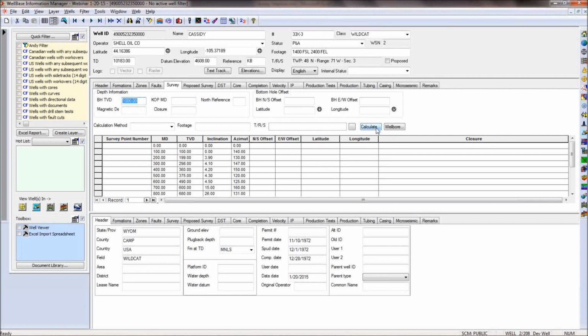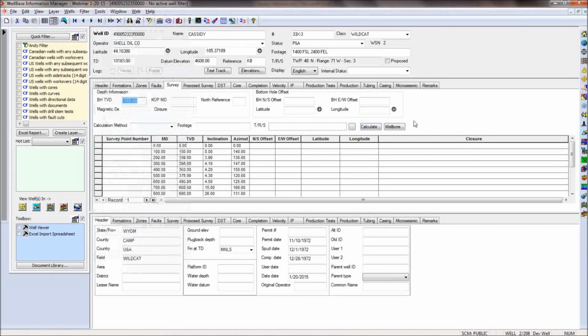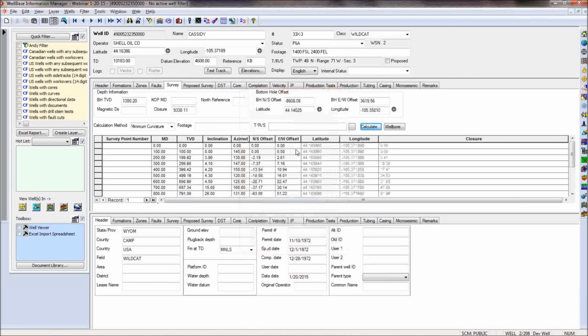In this case, we're just going to do a single well calculation because that's all of the survey data we have. You can also do a Tools batch survey calculation, which will calculate all the wells within a given filter within your project. So come over here and we'll click calculate. And we're going to replace our position logs with our calculated surveys, keeping our MD constant. And click OK. So now we have offset values, bottom hole offset values, and lat longs, and a closure value.